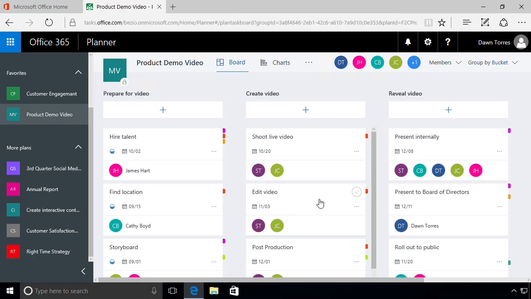And all the members of the team can also see all of these labels. Everybody who's part of the team can create labels, and everybody on the team can also see the labels. So now you know how to create labels and add them to tasks.